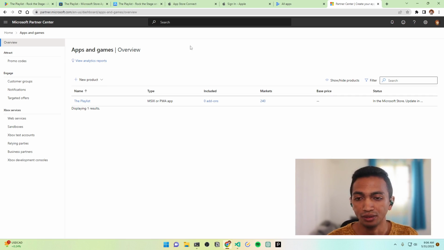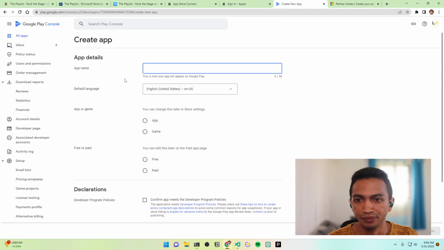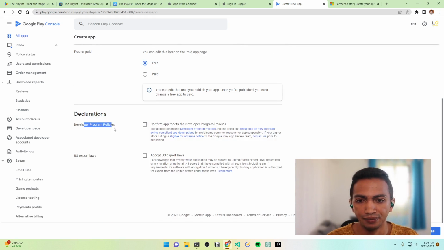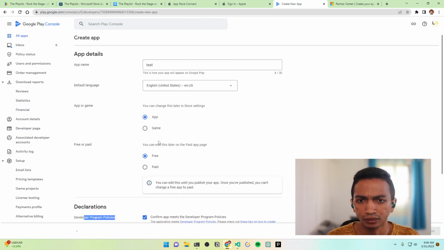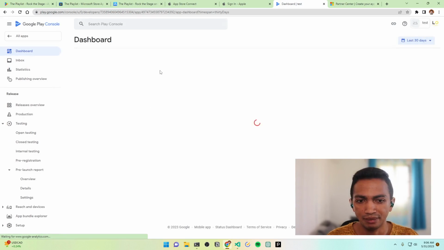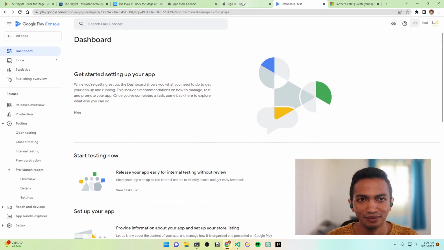So for all of them, when you create your app on the platform, you'll be asked things like the name of the app, the language, is it an app or a game? Let's say test, it's an app and it is free. And you need to check the developer program policies. All of them have one. Accept your export laws. I don't know if this will allow me to do that because the app name is test. But I think if it was Apple, it wouldn't let you do that.